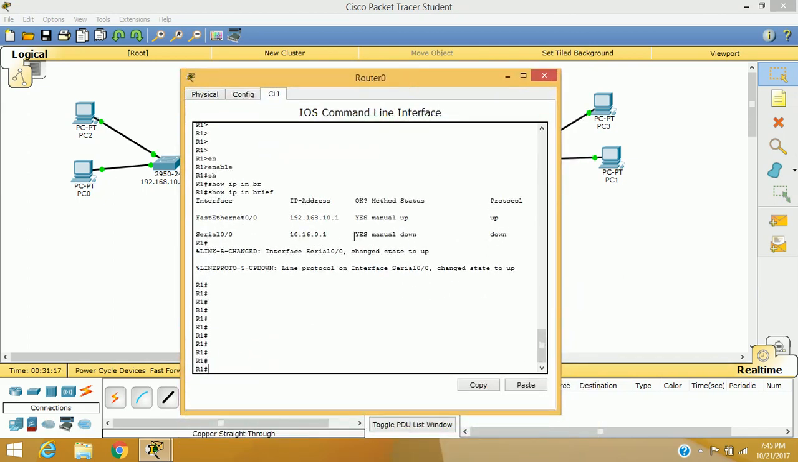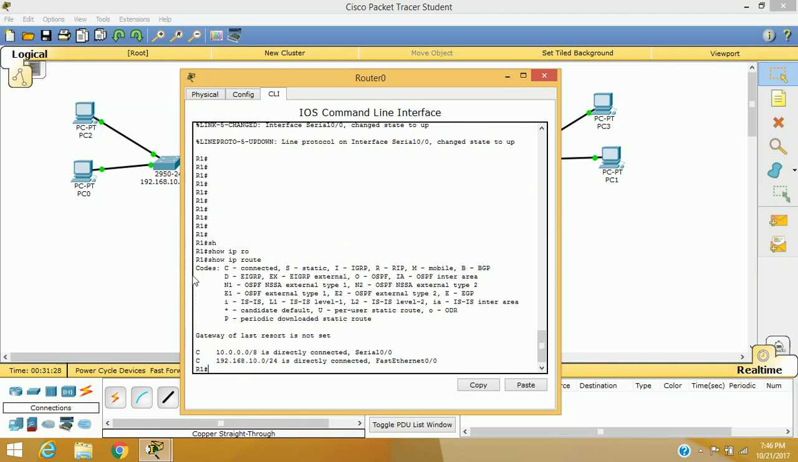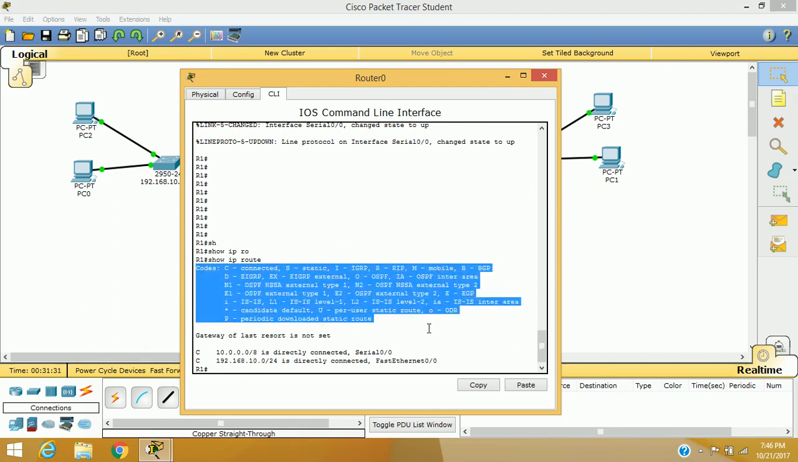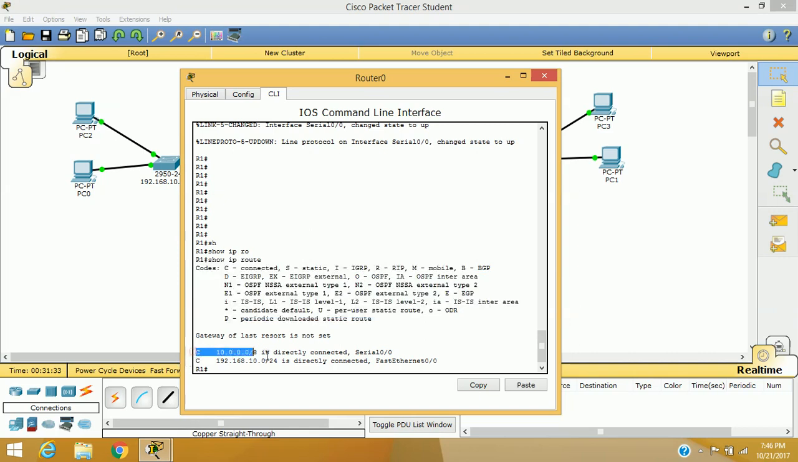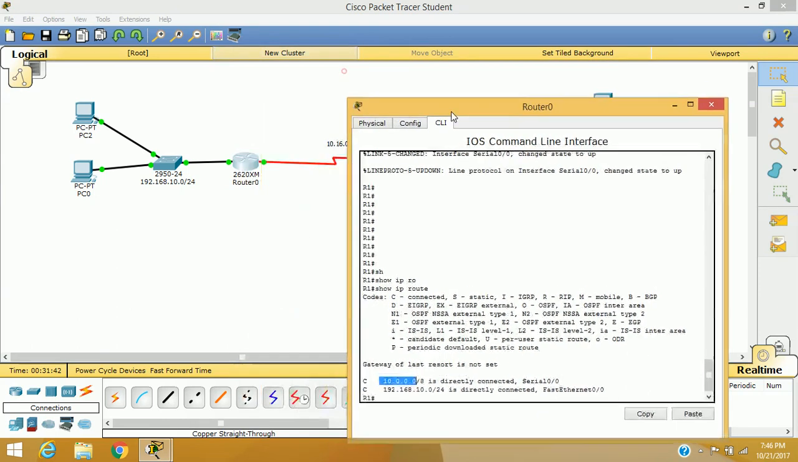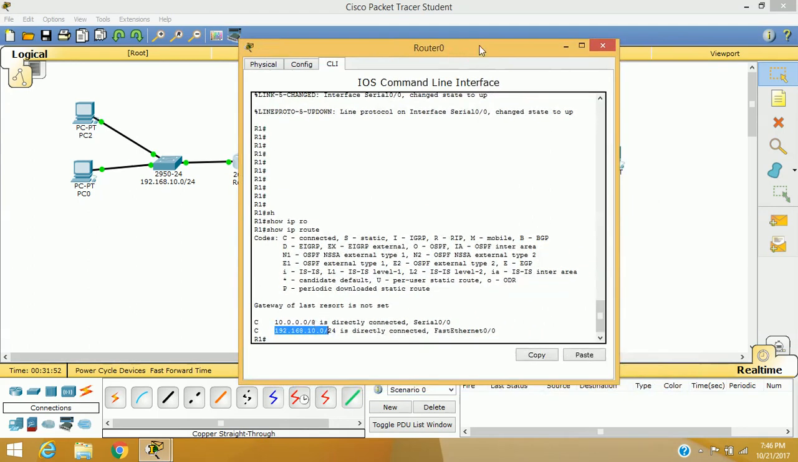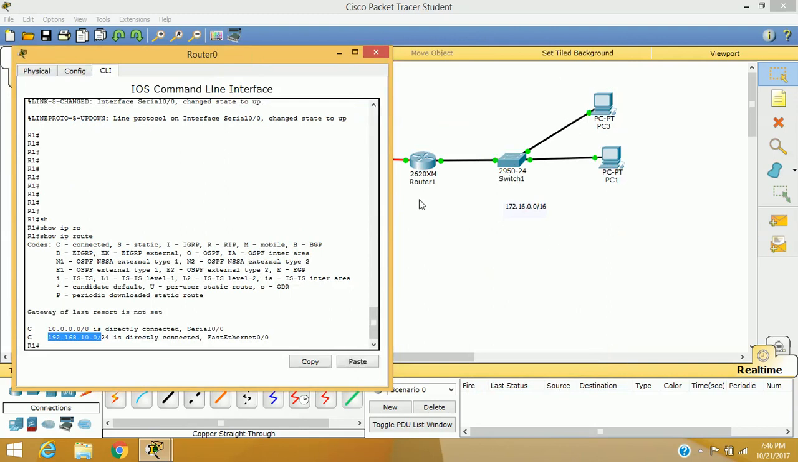So let's verify what networks the router already knows, or which networks are already listed with your router. Show IP route, and as you can see here, the important thing is that this router 1 already knows about the 10.0.0.0 network, that is this one, and another is the 192.168.10.0 network. So your router knows about these two networks, but it does not know about the 172 network.